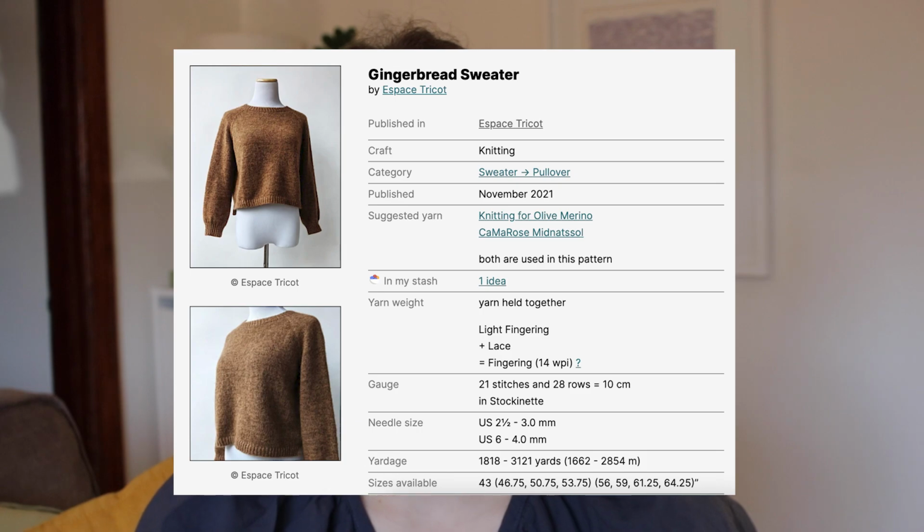So the gingerbread sweater by SUBSTITUTIONS is a basic raglan sweater knit with a light fingering and a lace weight yarn held together. So it's held with a mohair-like lace weight yarn and a fingering weight yarn. That might not mean anything to you. So first, we're going to start by talking about yarn weights.